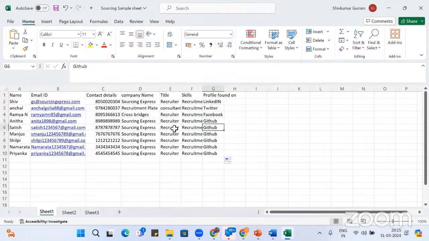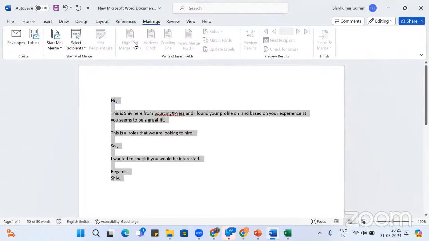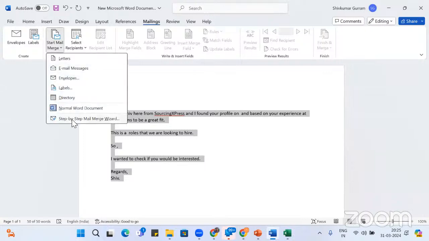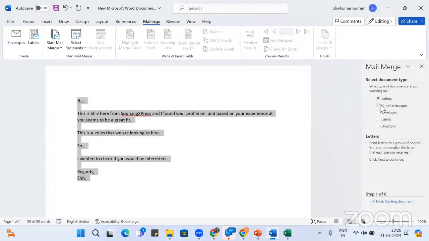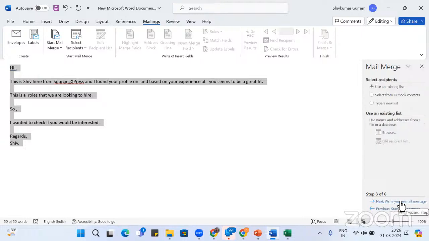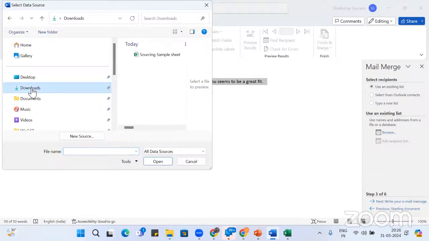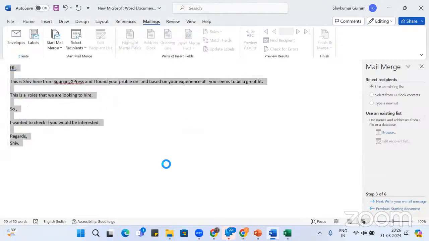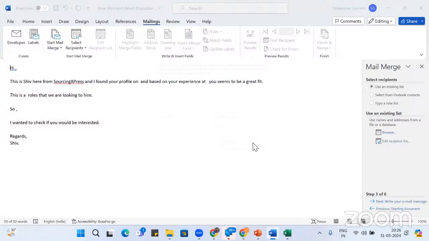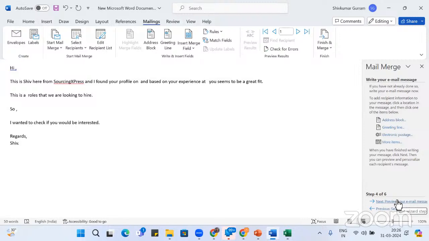All right. So let's say this data, I have it. So now what I'll do? I've written an email like this. After writing an email, I'll go to mailing, start mail merge, step by step mail merge wizard, email message. After choosing email message, starting a document, then this is how the email is going to look like. Select a recipient, then I'll browse and add that list. I'll say okay. So once the list is added, I'll say write your email.